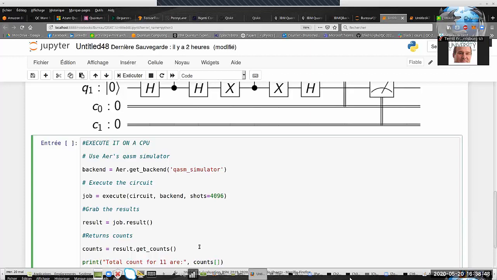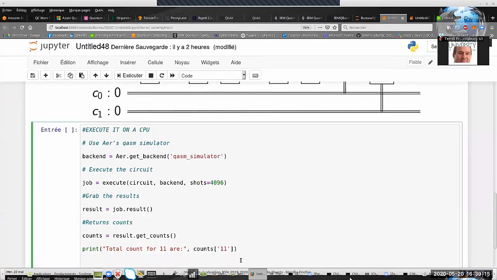So counts is actually a dictionary in Python. So the keys are the expected values, like 1100, 1001. So the key is the output. And the value itself is the number of times that you got this value. So we are looking for the 11 results. So I specify it. And so finally, we can plot everything. So plot histogram.